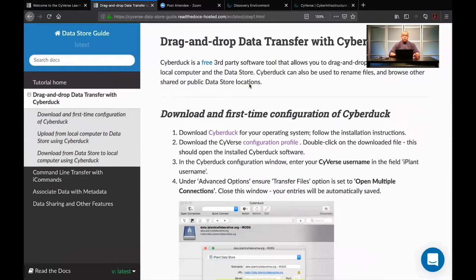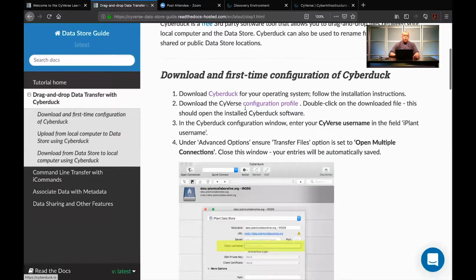We do not build it in-house, but it is freely available for you to use. You can make a donation to their project, but it is open source. And the first thing you'll do is download a copy of CyberDuck. It's available for Windows and for Mac. And you also want to download a CyberDuck configuration profile.